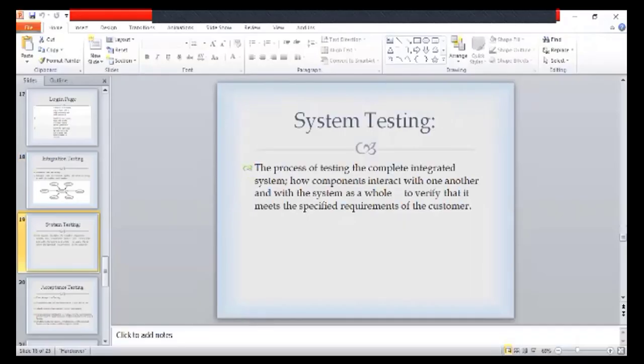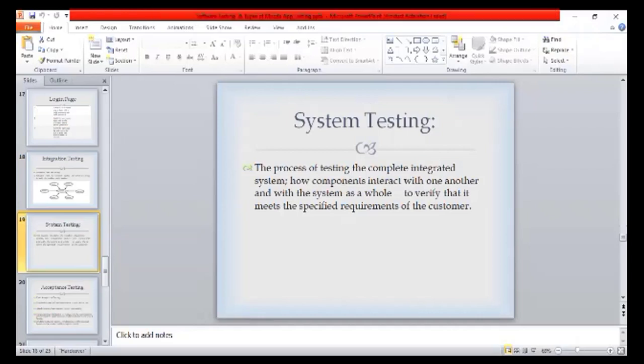Okay, so next we have system testing. This is the process of testing the complete integrated system, like how the components react with each other as a whole. It means we have added all the modules, right? Like home, about, offers, fees, cards. All these modules are integrated with each other, and we check how it performs as a whole. That is called system testing, and it should meet the customer's requirement.